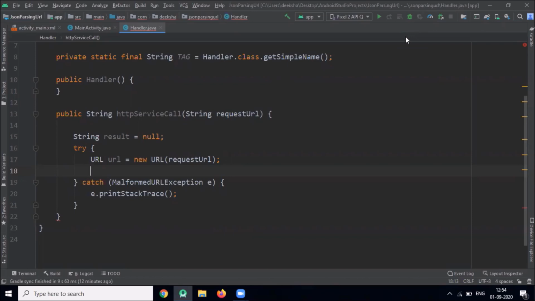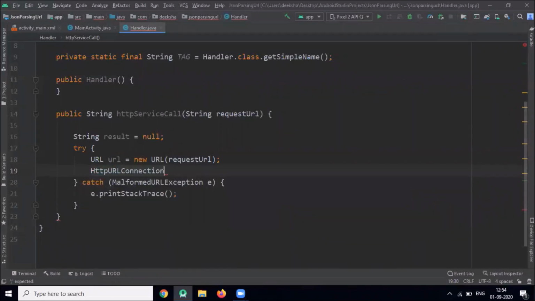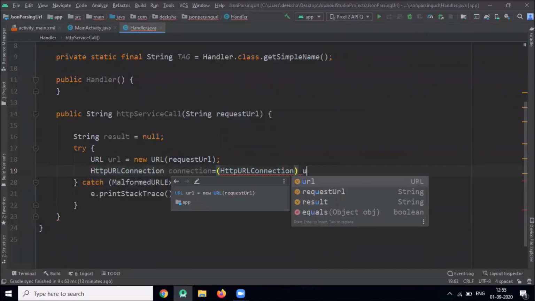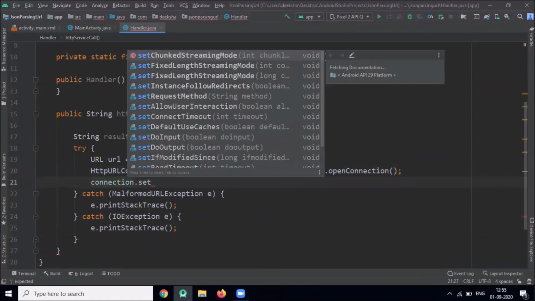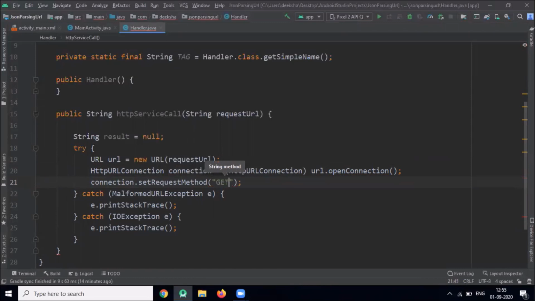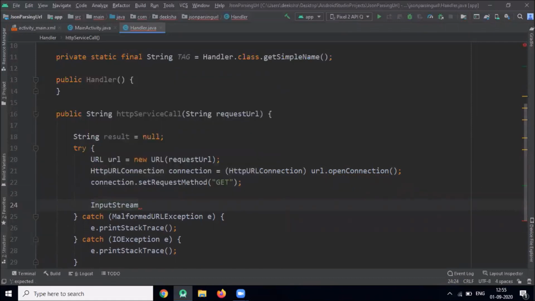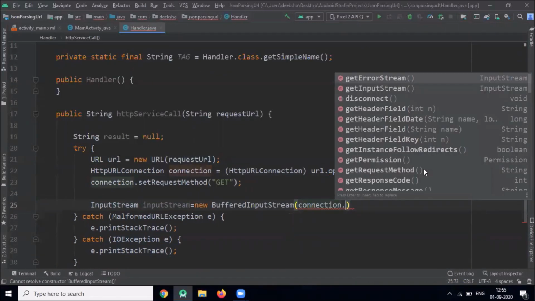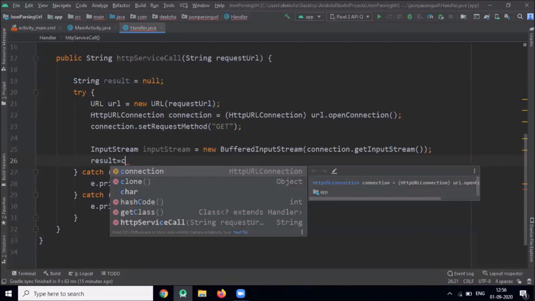Obtain an HttpURLConnection by calling url.openConnection and casting the result to HttpURLConnection. So here we use HttpURLConnection. Now we will read the response. So here we use input stream. Now we will convert the result to the string. So here we create one method.